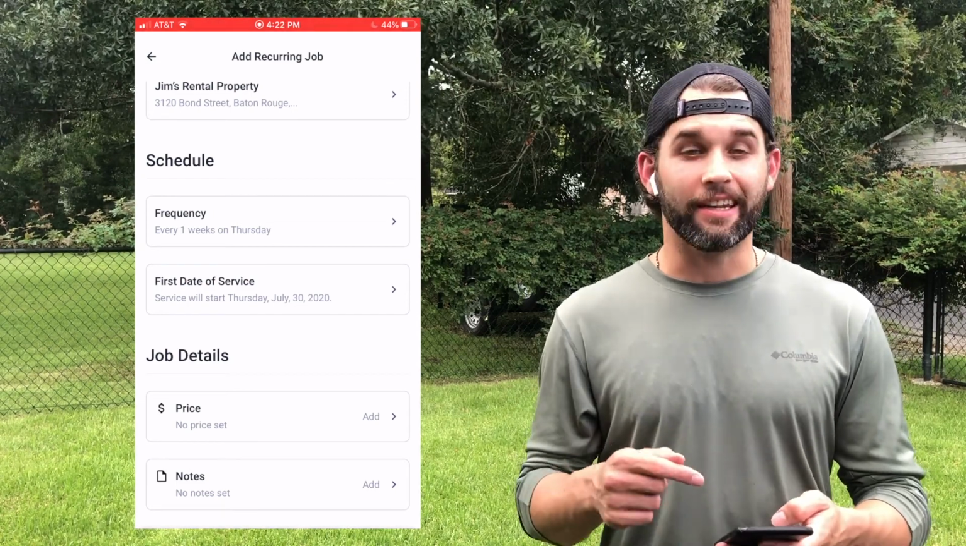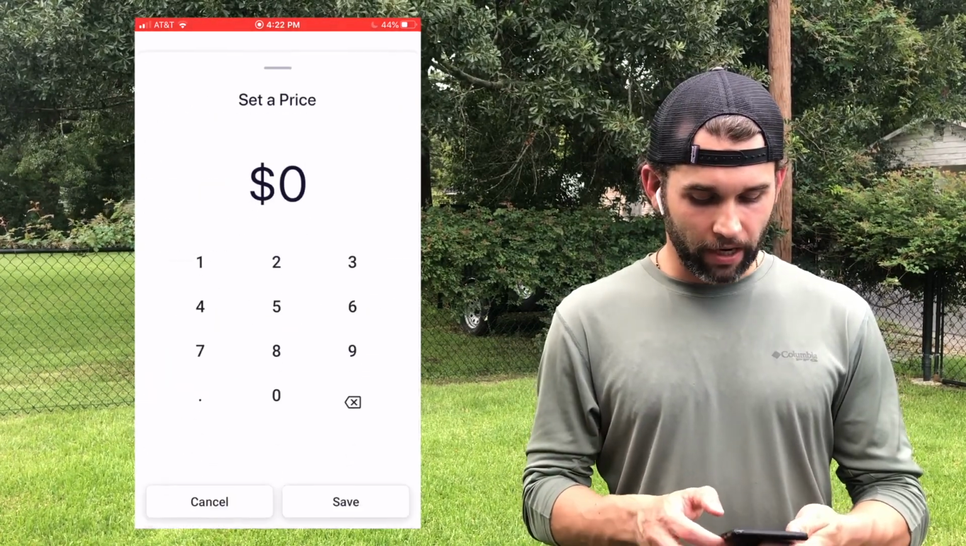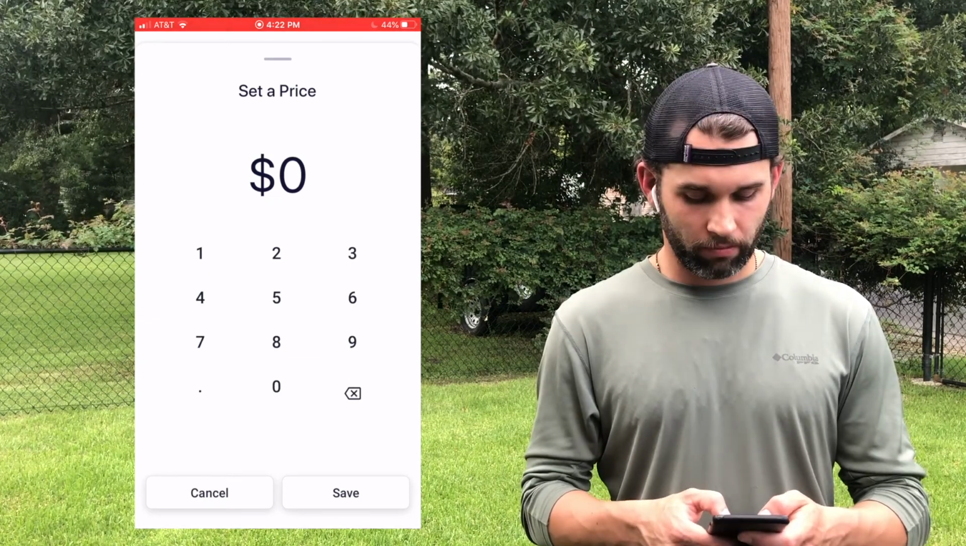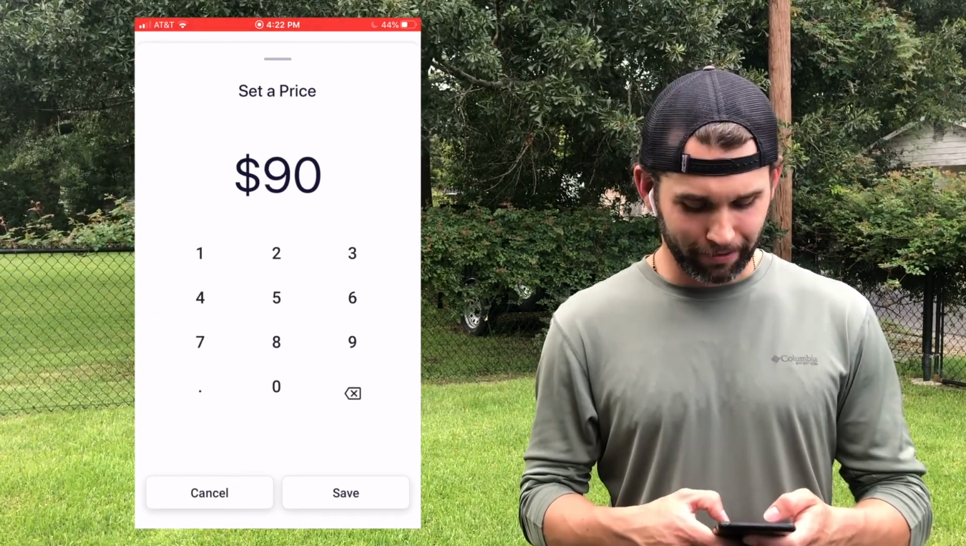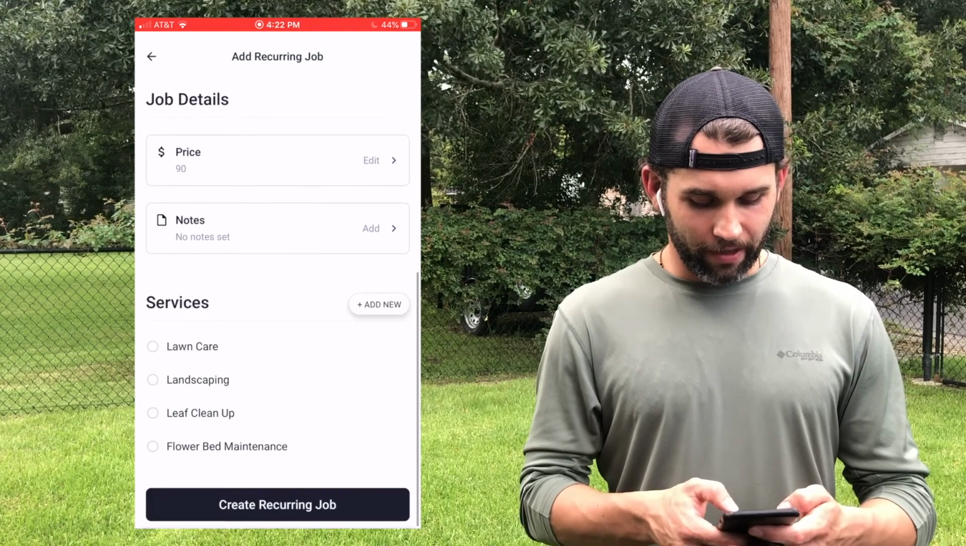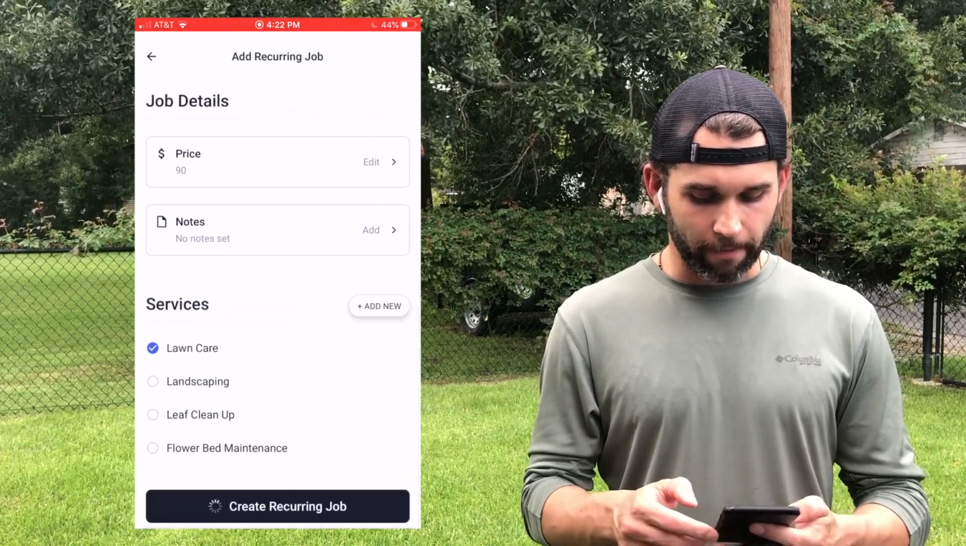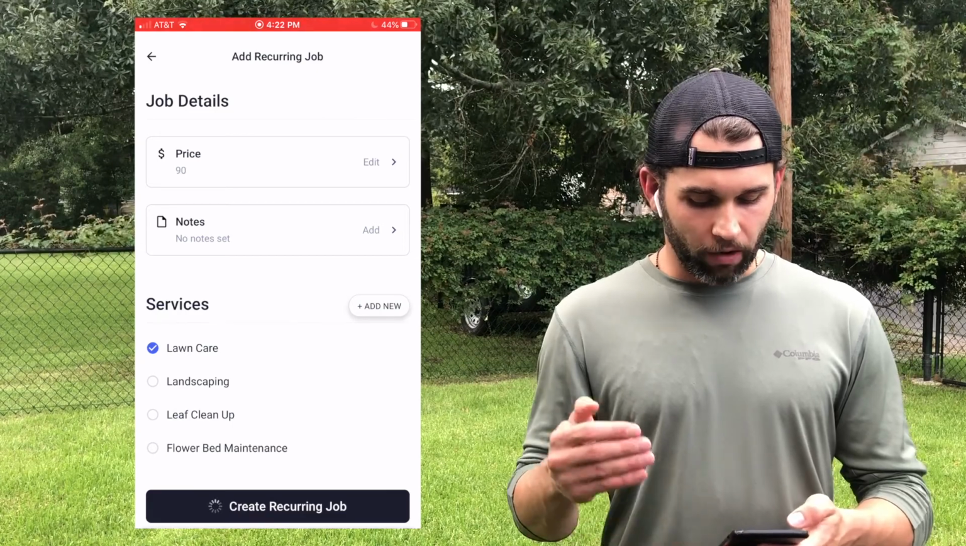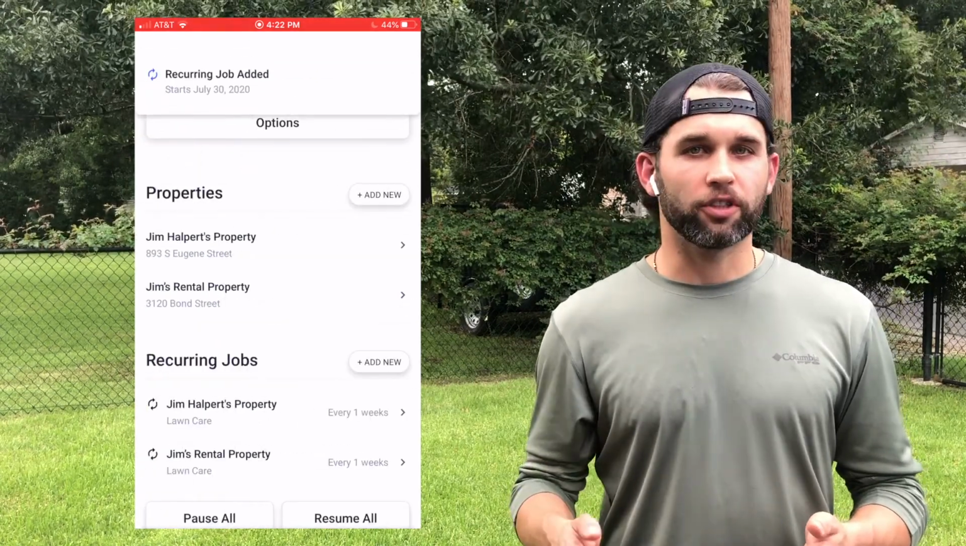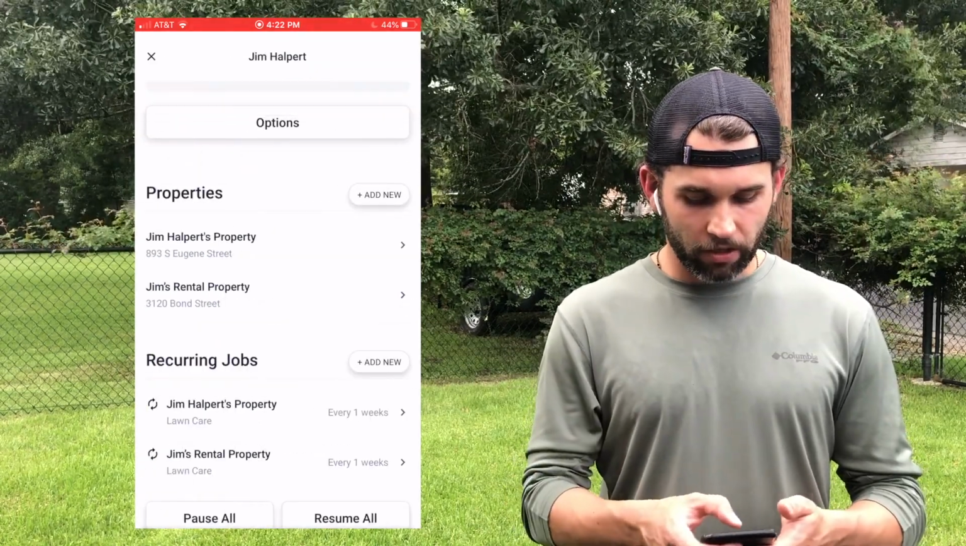We're going to start it today, and then let's set the price. What should we charge him? $90. All right, and then no special notes. Let's do just lawn care and then create recurring job. That is going to now create a recurring job for Jim's rental property starting today.